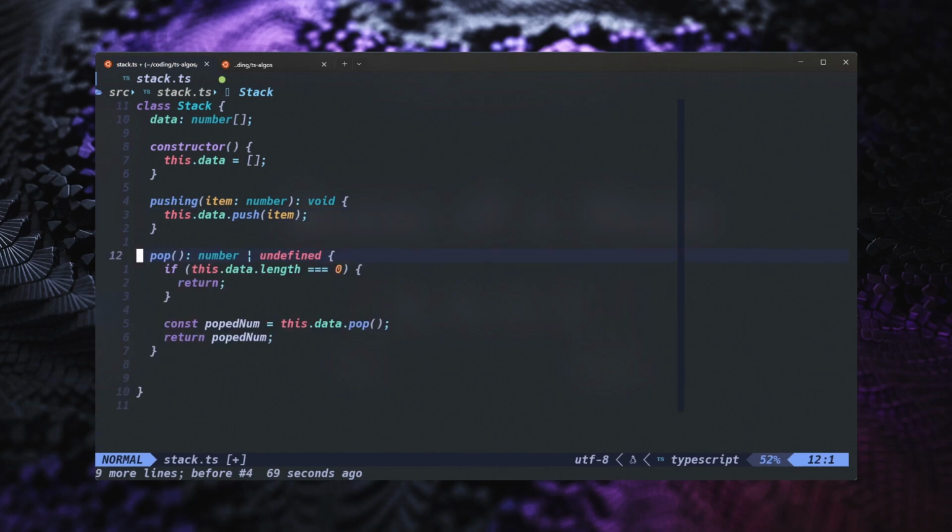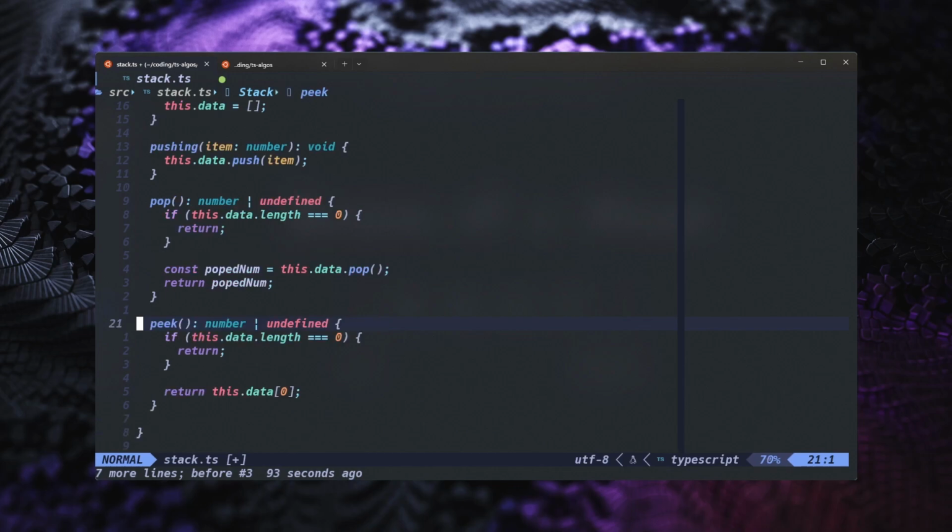Then let's do some popping. With this method, I decided to return the number that we're popping, or undefined if our length is 0. First, we check if our length is 0. If it is, we return undefined. If it's not, we keep going. I grab the popped number and I return it. Very simple.